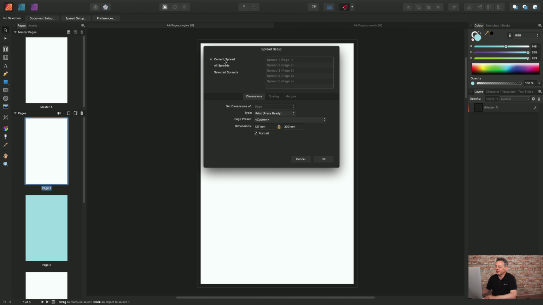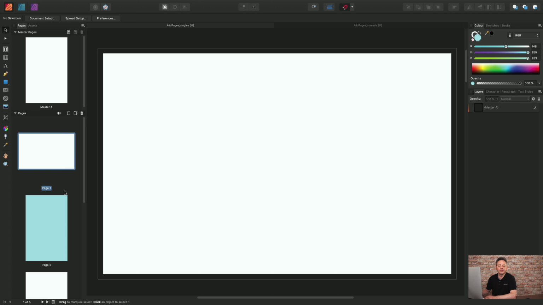But we'll just concentrate on the current spread for the moment, because what I want to do is to change this particular setting to, say, be landscape. So I can uncheck portrait for the current spread, click OK. And you see that page 1 is now landscape. I'll just do an undo there.